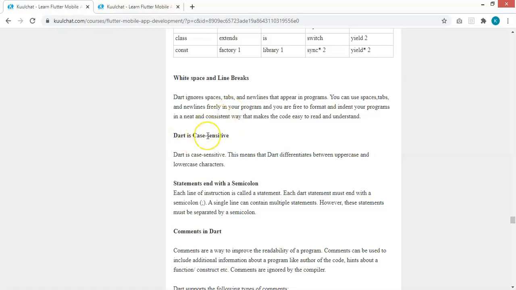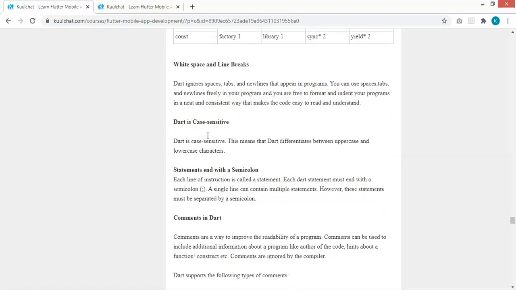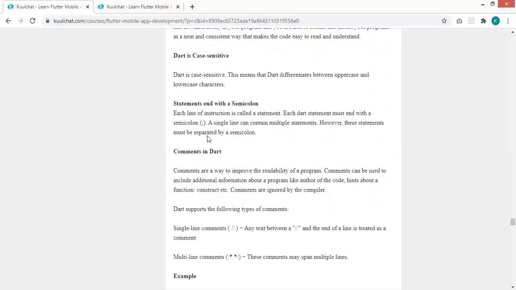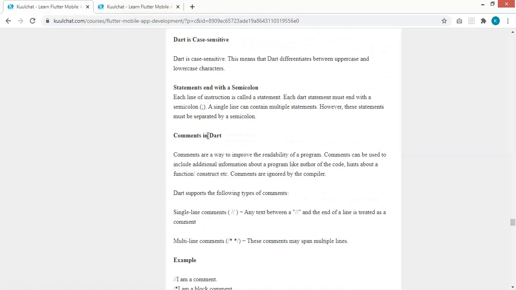Then Dart is case sensitive, like we've seen, as I've already told you. Then all statements should end with a semicolon. In some programming languages you don't need to end statements with a semicolon, like I think Visual Basic. But in Dart, all statements need to end with a semicolon. So if you declare a variable, which we will come to later, and you don't end with a semicolon, you get a syntax error because every line of code is supposed to end with a semicolon.